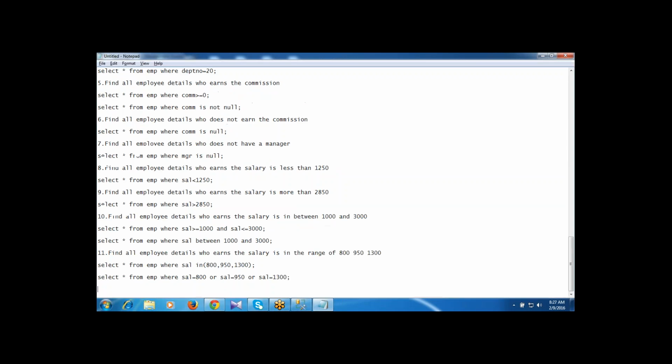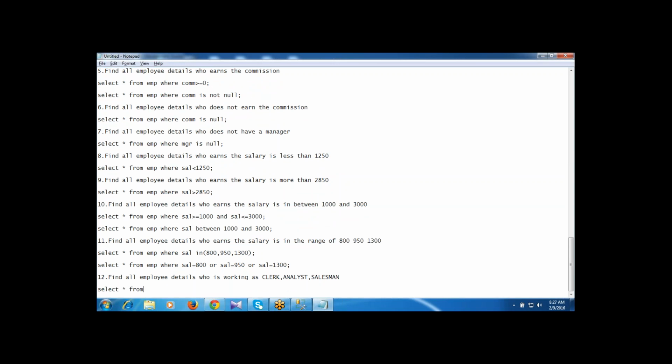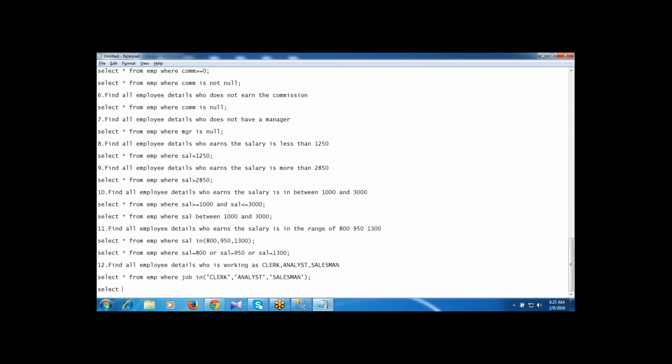In the same way, here I am asking the query: find all the employee details who is working as clerk, analyst and salesman. Here I am writing select star from EMP where job in clerk, analyst and salesman. We can write the OR operator also. With OR, if any one is true then it returns true: where job equal to analyst, or job equal to clerk, or job equal to salesman.